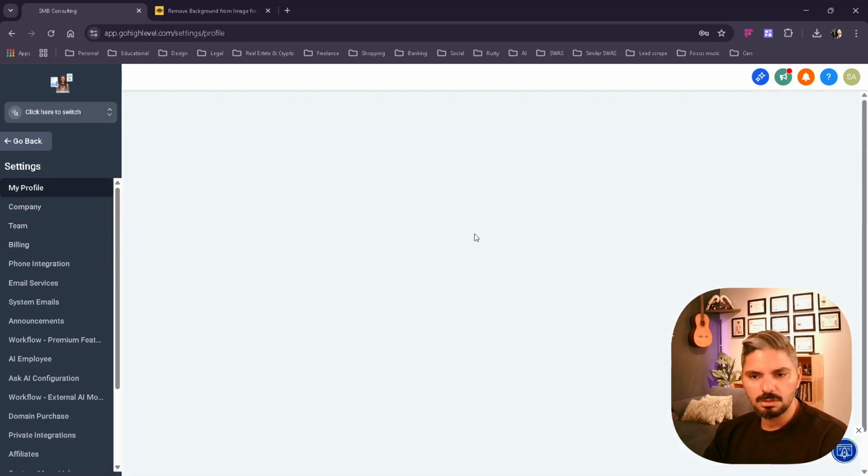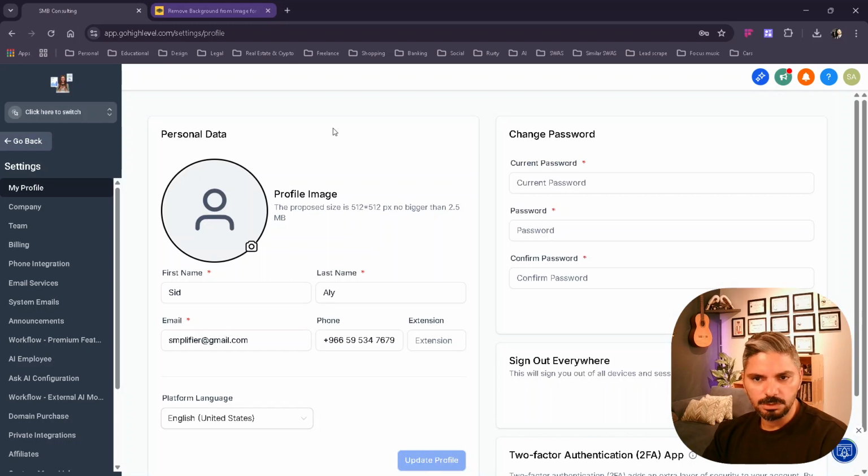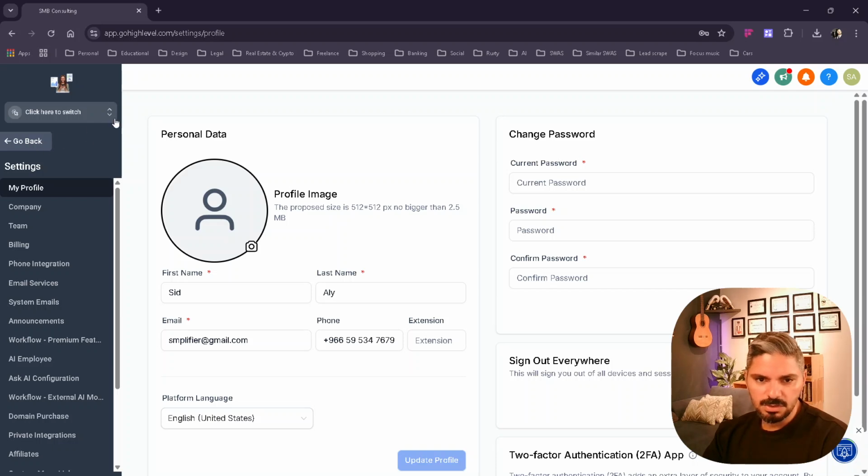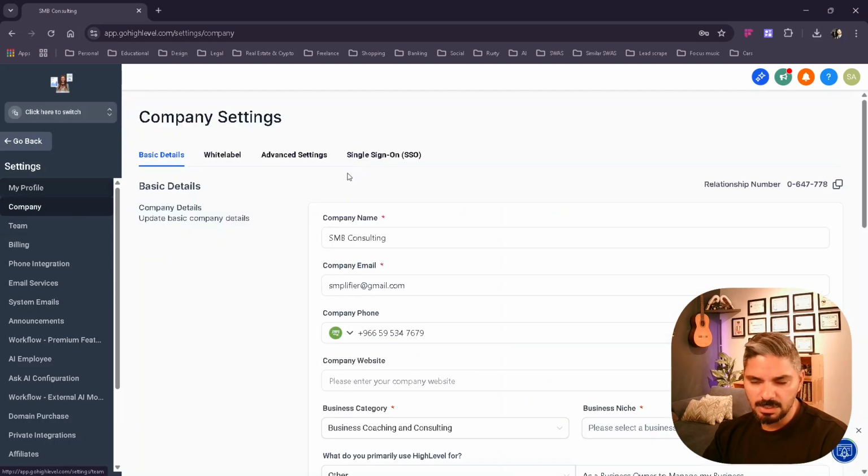Now let's go back to my profile. We don't need that anymore. Nothing much to do here. Okay, just make sure your platform language. Now there is some languages here that are not available. I know Arabic is definitely not available here, and I've actually suggested that GoHighLevel switch it into Arabic, but they haven't done it yet. But pretty much all the other languages are here if you want to change your whole platform's language. And that's pretty much it, guys, for the agency level when it comes to white labeling and setting up your agency the proper way right from the get-go.